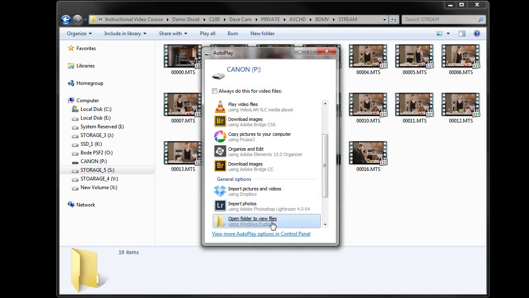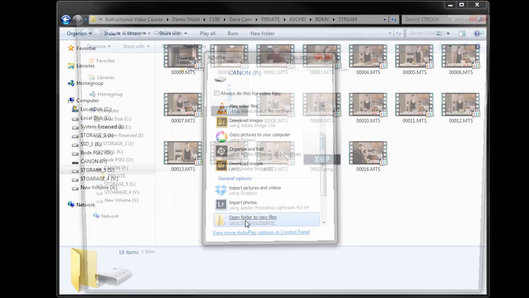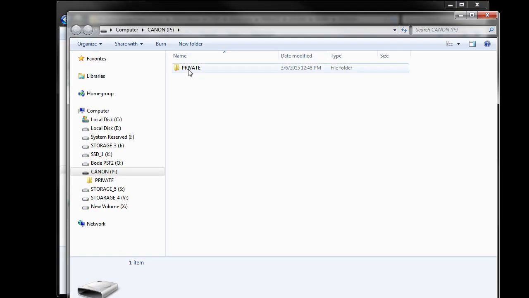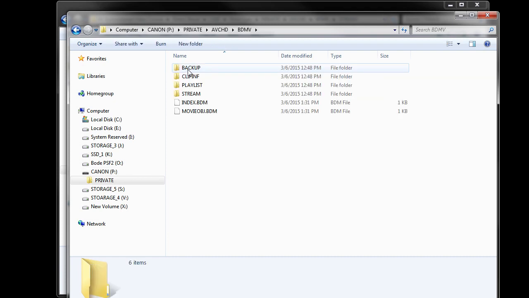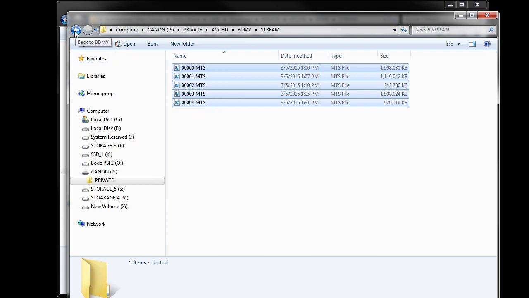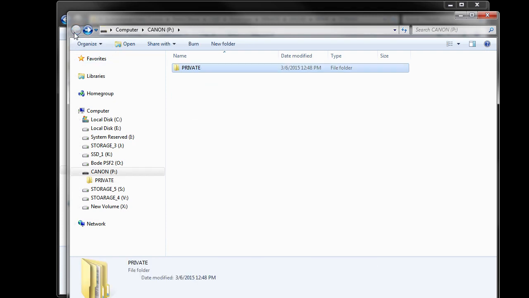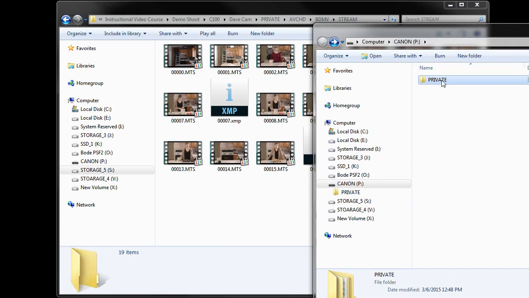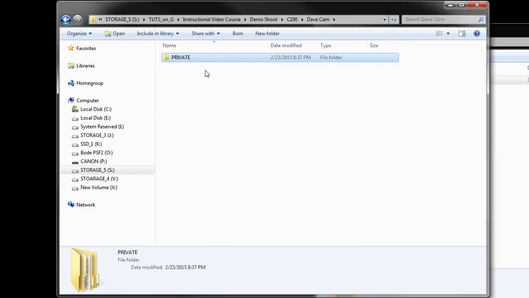For example, I just stuck this card from my camera into my card reader, and when I open it up to view the files, you're going to see that same weird folder structure here. And all of the video files are in this streams folder. But when I'm taking this footage off of the card, what I do is grab this private folder and I put that inside another folder, just like I did with this other folder here.